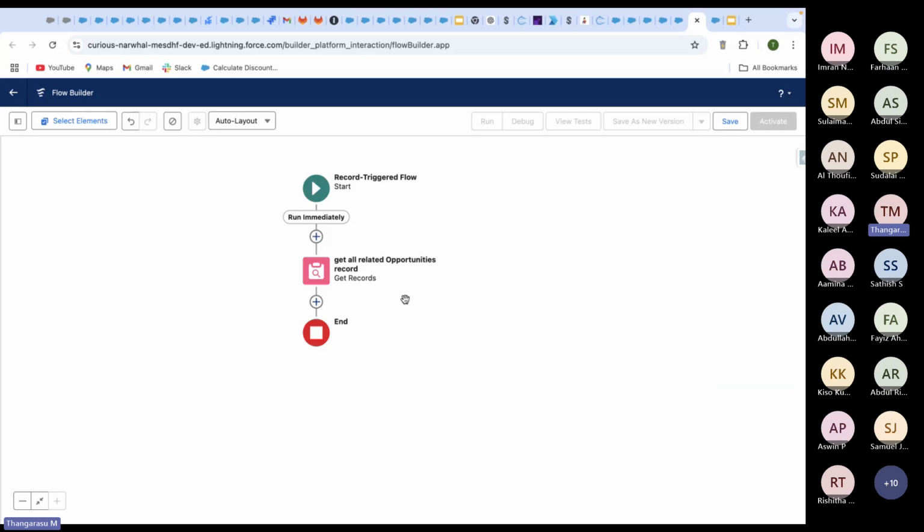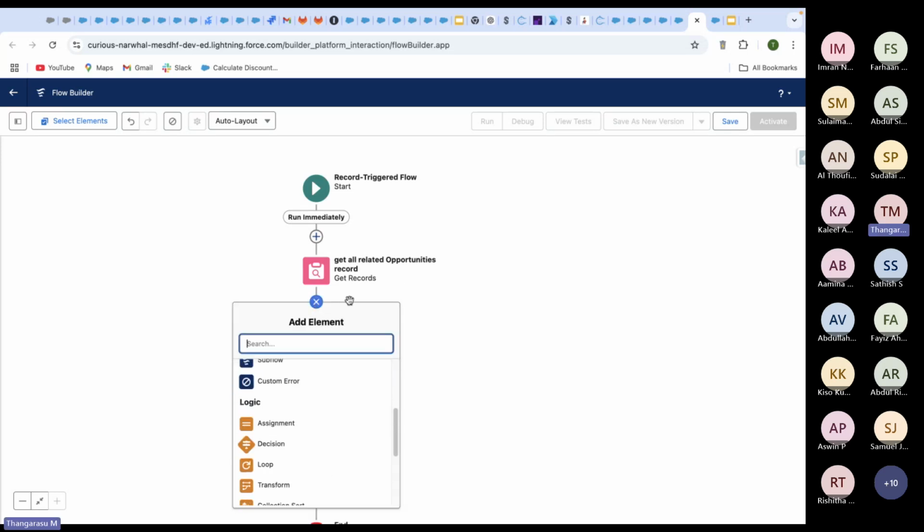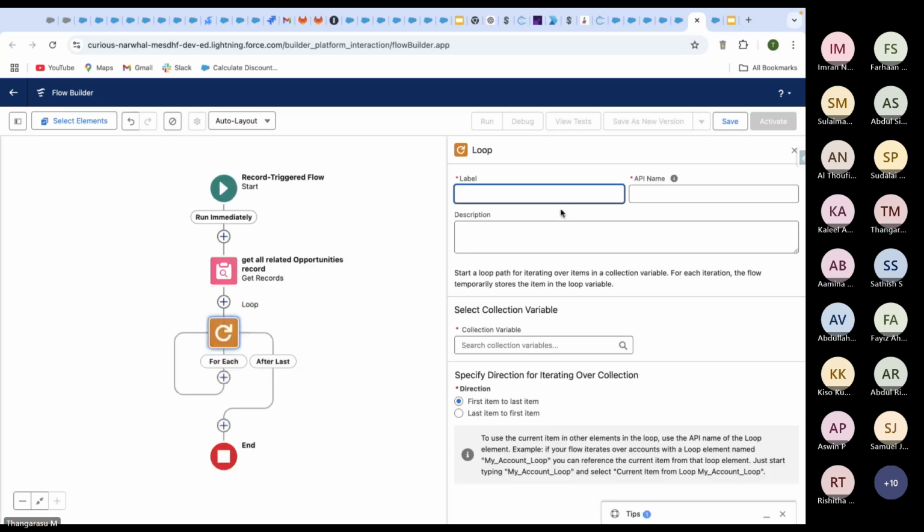Then I want to sum up all the related opportunities' amount into one variable, and I will update the account's field. To access all the opportunities, I want to add a loop element. Name it through opportunities.